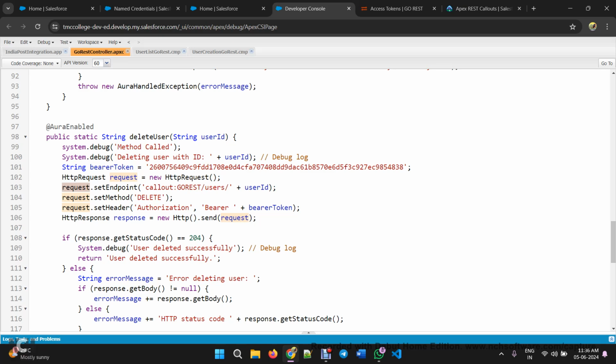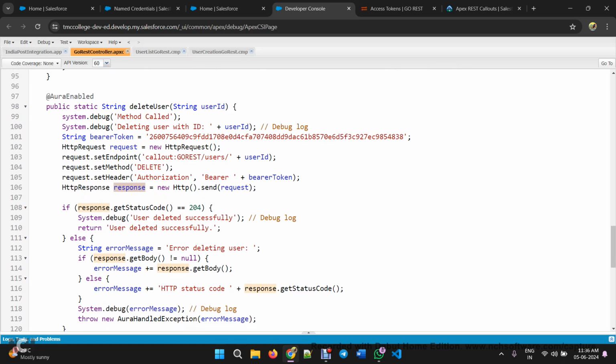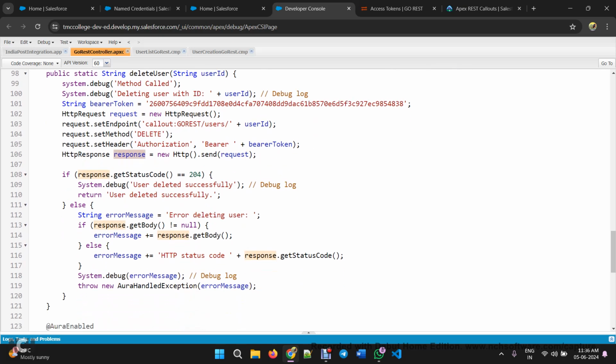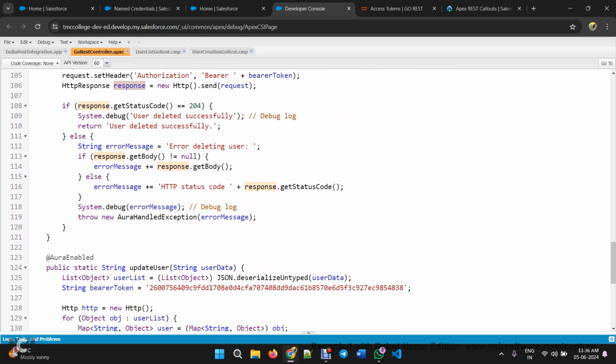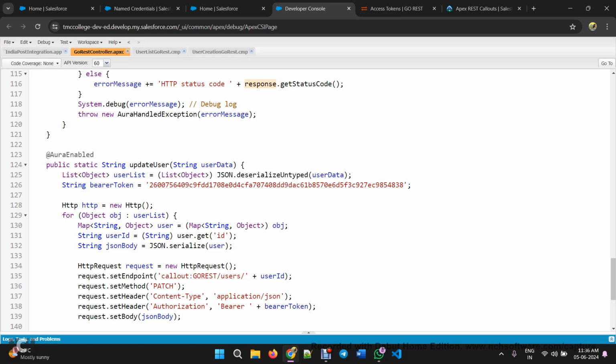We are usually familiar with these methods for the interview as well. We should be. And again, the response has methods like get status, get body, and get status code.